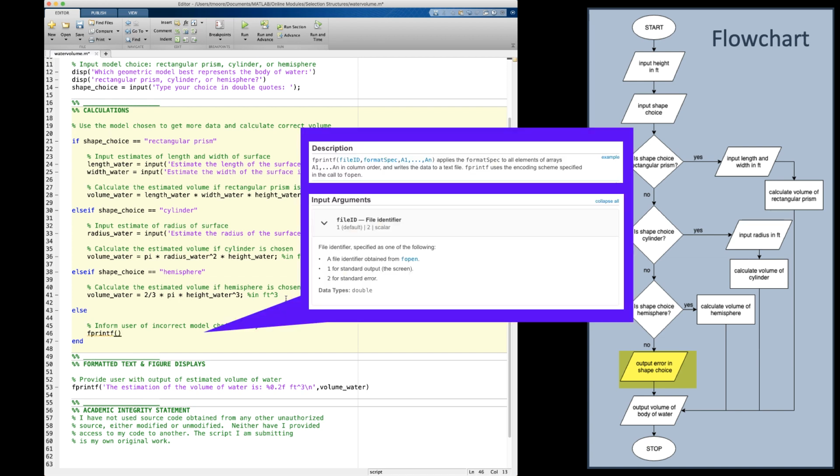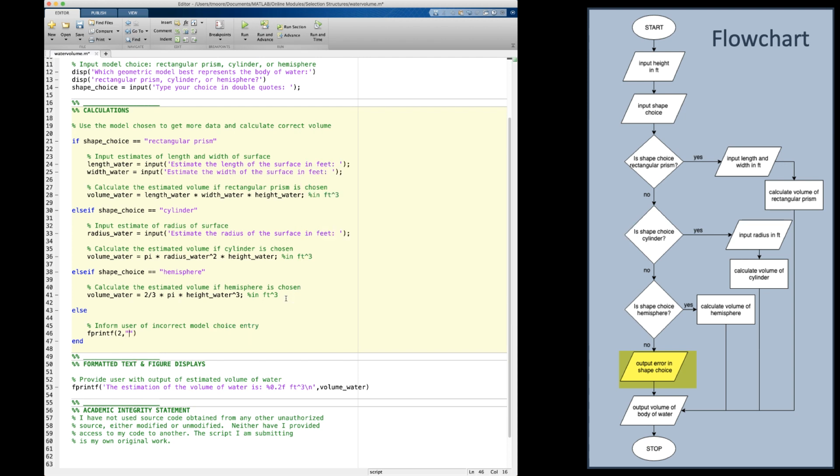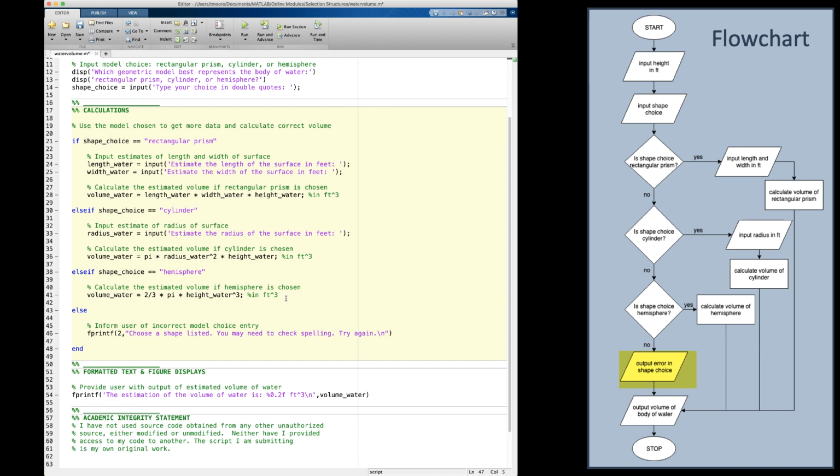fprintf has a special FID code that is the first input. If you don't use it, it assumes it's a 1, which is the standard output. If I put a 2 here, MATLAB knows this is a standard error statement and will make it red. So I'm going to use that here. Then end the selection structure.